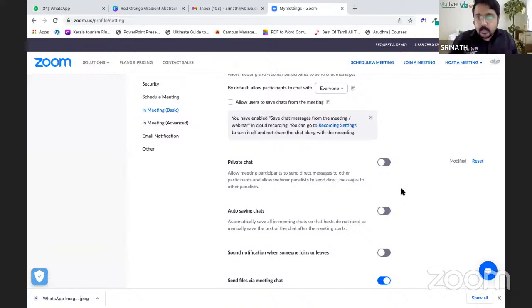Please don't have chat to everyone enabled, because there might be multiple communications happening in the chat between the students when you are taking class. You don't want that interaction to happen. So always allow chat to the admin or chat to no one. Selectively, at a particular time, you can allow the chat to happen.